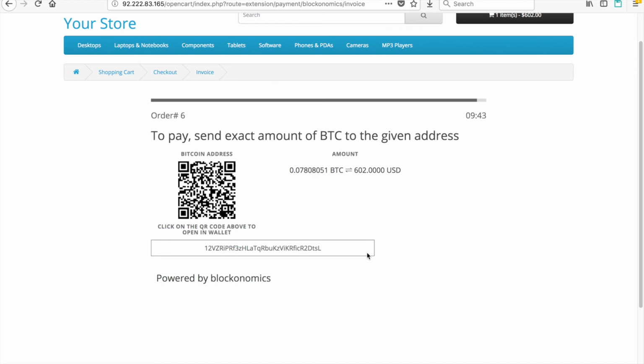And so that's it. You've now successfully set up the Blockonomics plugin, our newest plugin, and you'll be able to accept Bitcoin onto your OpenCart website.